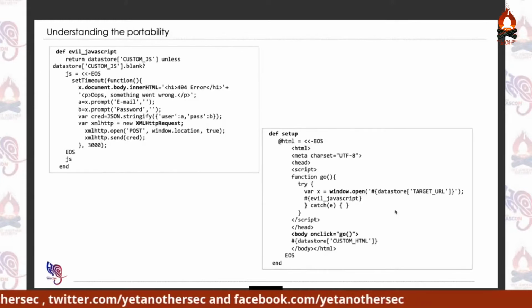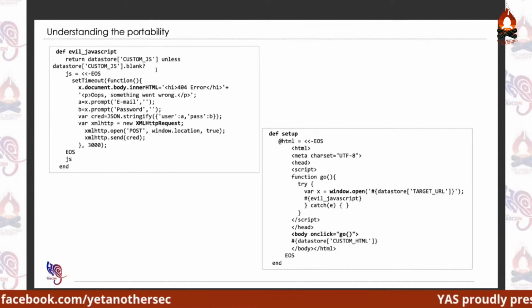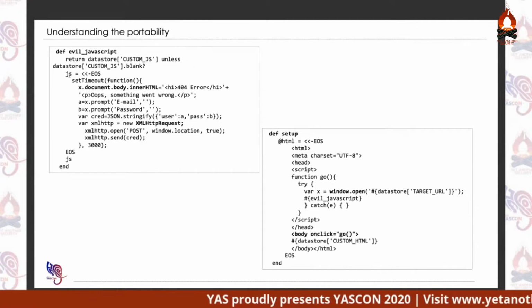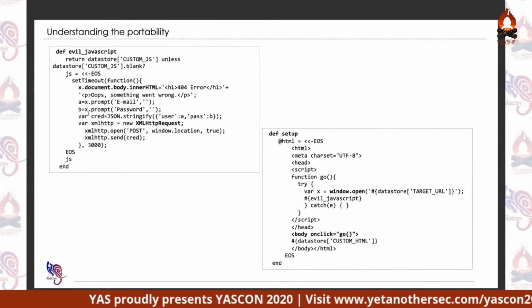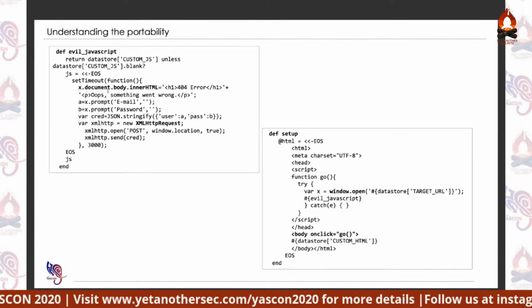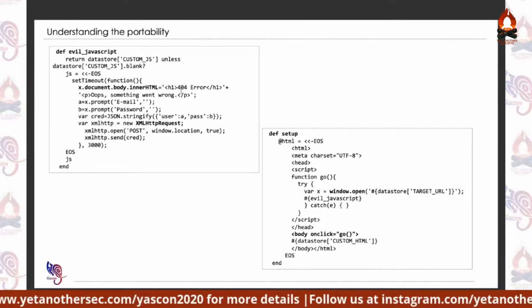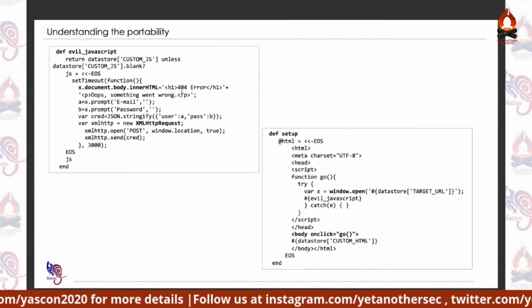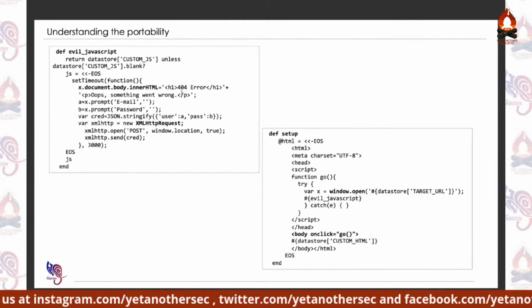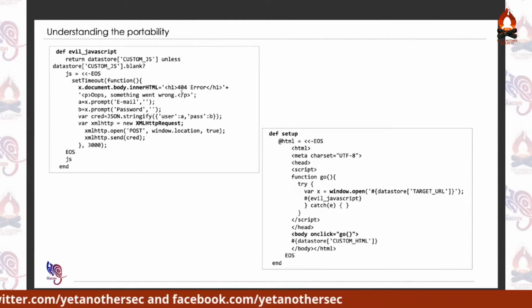I'll quickly give you a glimpse of how the portability works. We will be talking about custom_JS in a further slide. But if you see JS equal to, I actually passed the same XML HTTP request, and using document.body.innerHTML, I set a 404 error and "oops, something went wrong" and asked the user to click a link. Once the link has been clicked, it pops up for the email and password, and when you punch them in, they travel back to the MSF terminal. I'll show you the video POC for this.